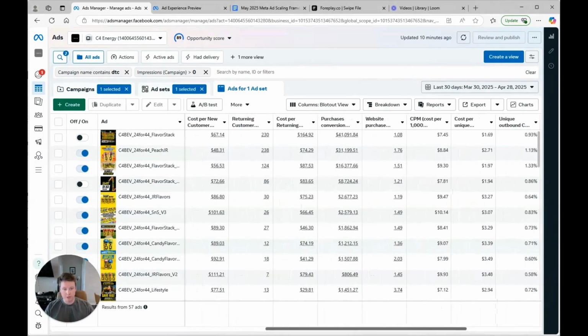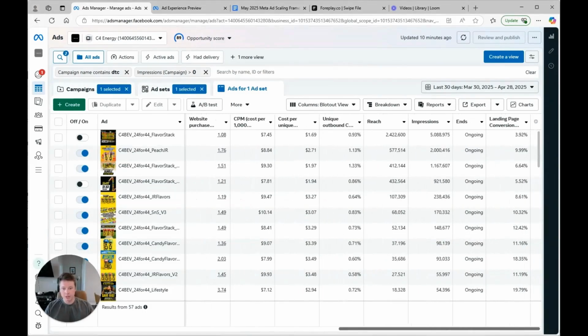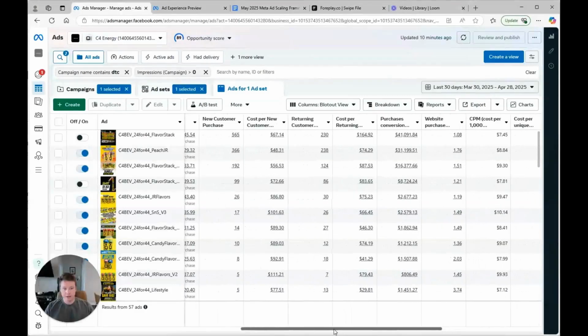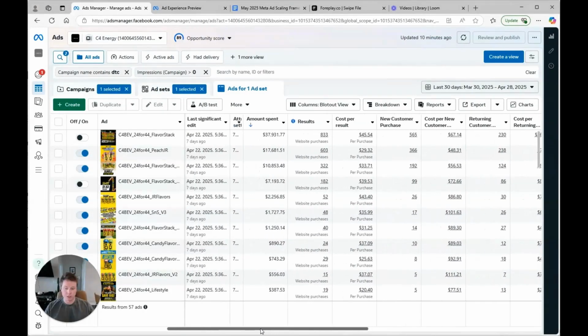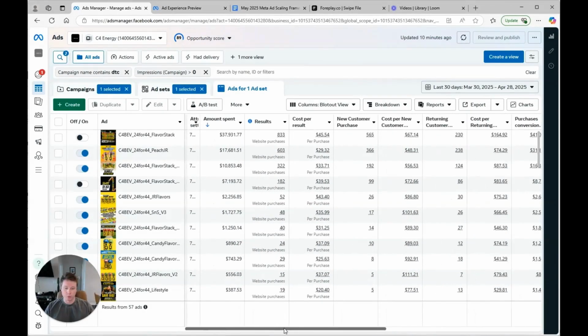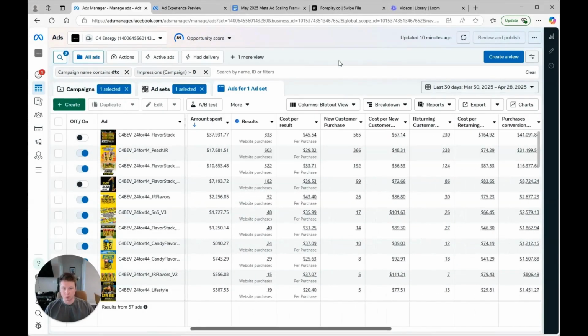You have plenty of other metrics in here. You have CPM, cost per link click, CTR, all that kind of stuff. But these are all, like I said, secondary, and I just want to make sure that our CPAs are in line. And that's really what I'm looking for when I'm optimizing these ads. And of course, there's other things you can do, but this is the main thing I'm looking at when it comes to optimization.